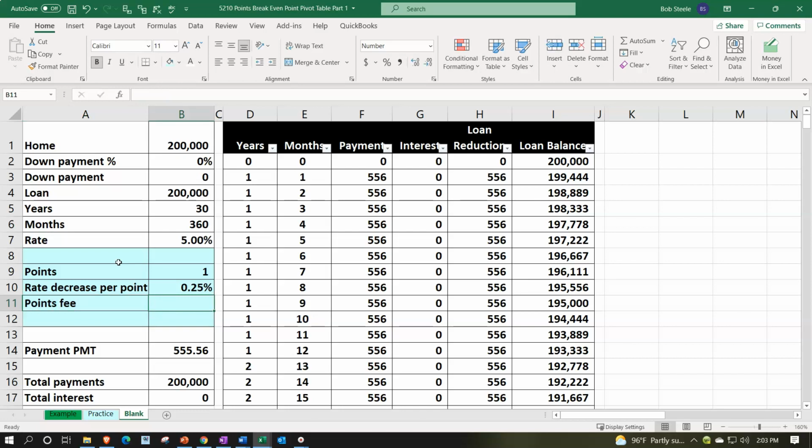We have the point fees, so the fees for the points. A point means 1% of the loan amount. So each point is worth 1% of the loan amount. Let's do that with a formula. Equals the 200,000 times the points, which is 1. And then I have to multiply that times 0.01 to make it 1%, which would be the 2,000. If I change the points to 2, 4,000. Changing the points to 3, we get the 6,000.